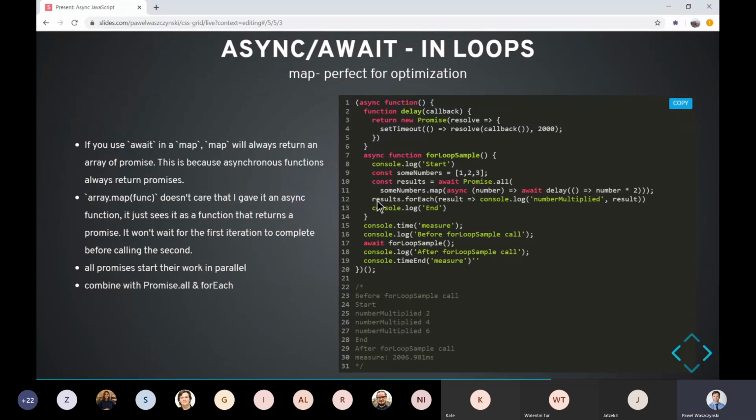Yeah, so using a map with the promise all and for each, that's almost a silver bullet in the majority of cases.